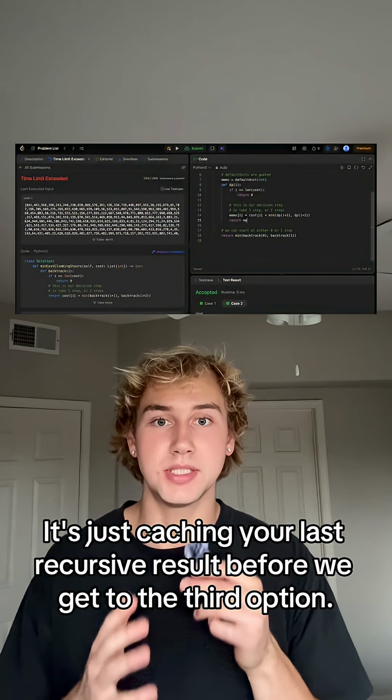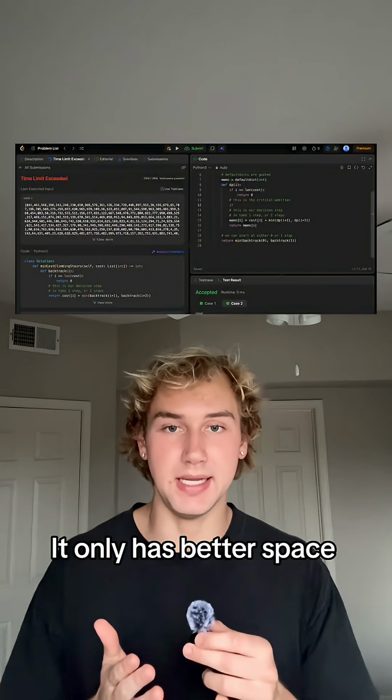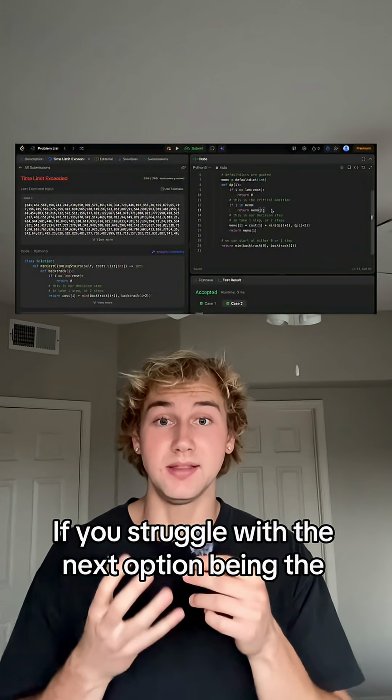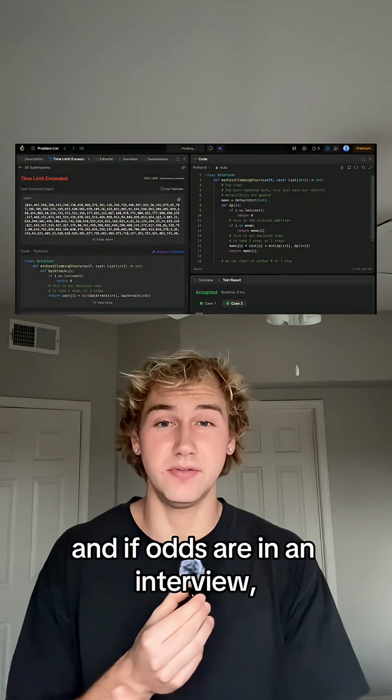Before we get to the third option, it's important to note that the third option has no better time complexity, it only has better space complexity. So if you struggle with the next option, being the bottom-up approach, don't worry about it. It has the same time complexity, and odds are in an interview, it probably won't matter.